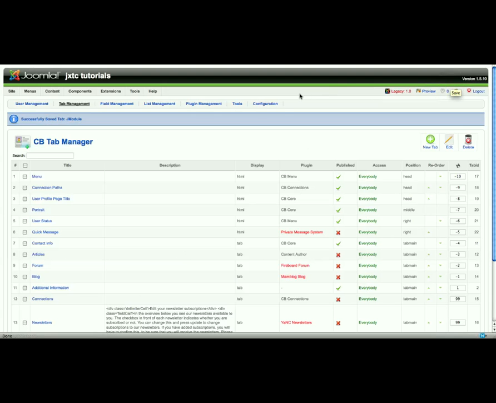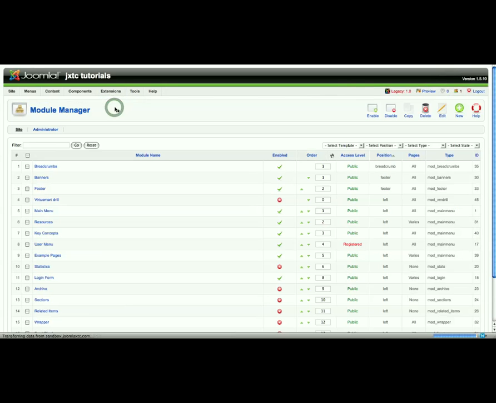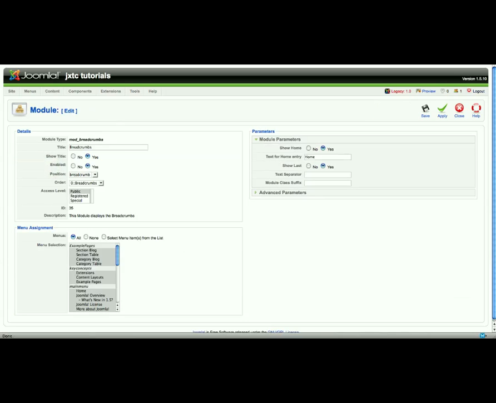So now we're going to go up to Extensions, our Module Manager, and let's say we want the Breadcrumb module to show up in Community Builder. So we're going to go to Breadcrumbs. Now we've chosen the position J module for our position. So you go over here where it says Position Breadcrumb, and instead of using the drop down, just click right into the field, delete breadcrumb out of there, and type in J module. And save it.